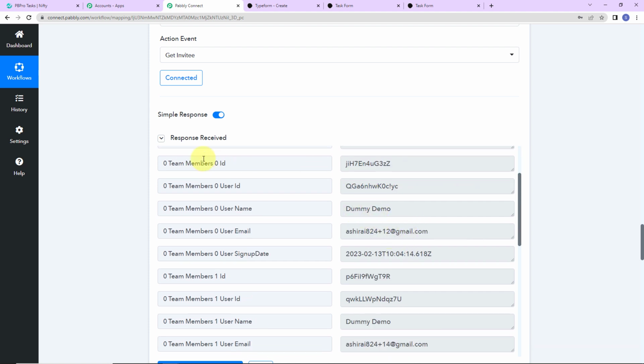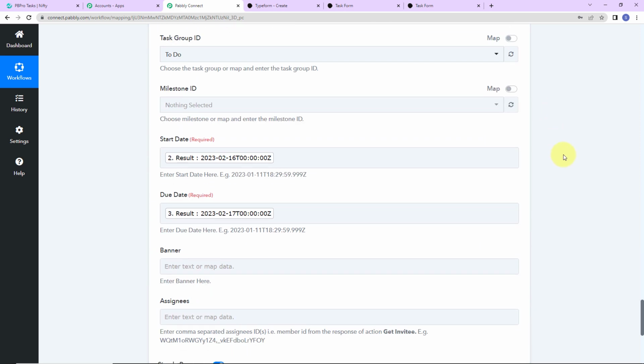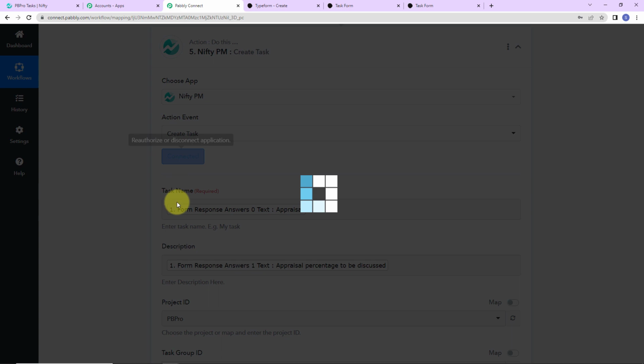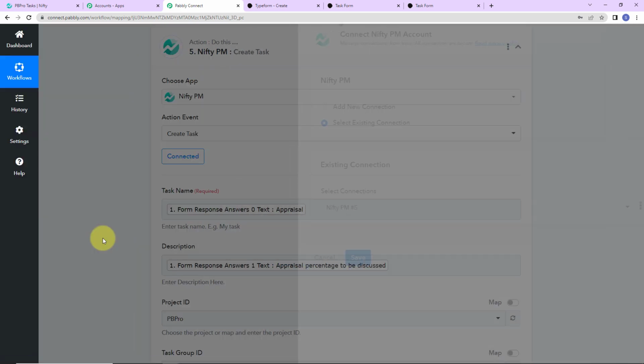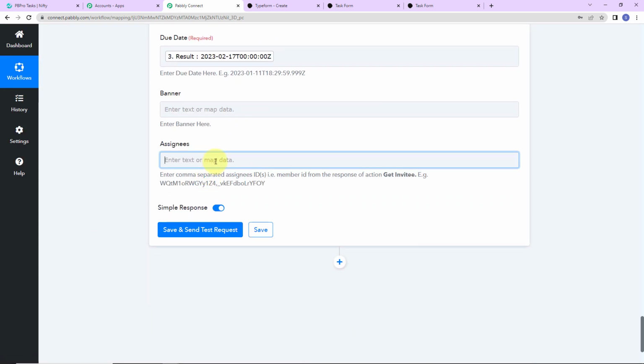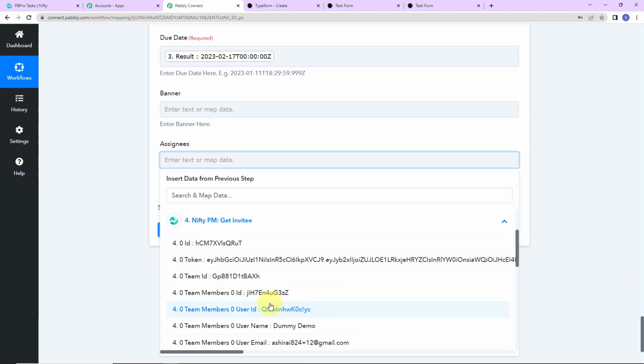So we have to map the member ID. So this here is the member ID. So I am going to go down. First, I'm going to refresh this connection quickly. Okay. So once done, let's go down, go here, go to step 4. And this here is the member ID of dummy demo.